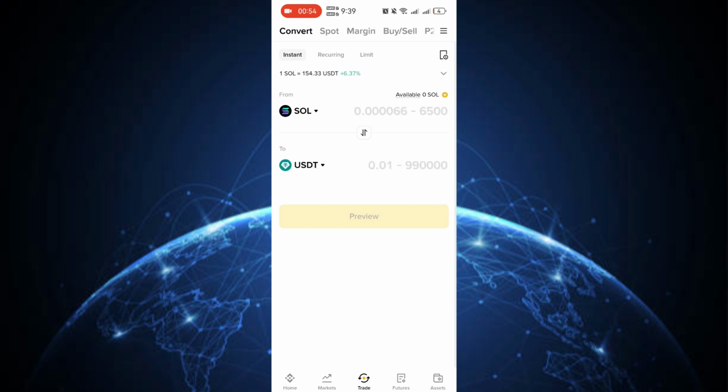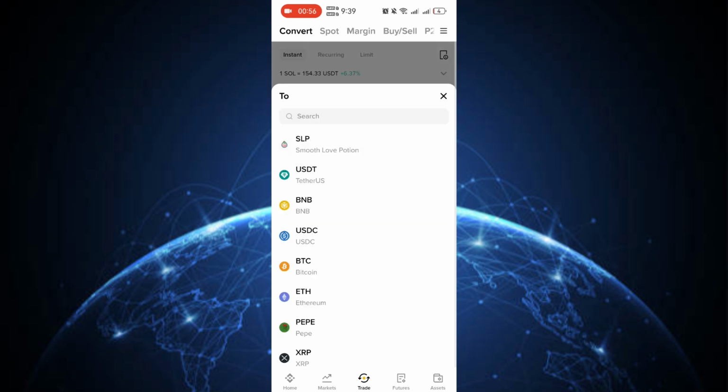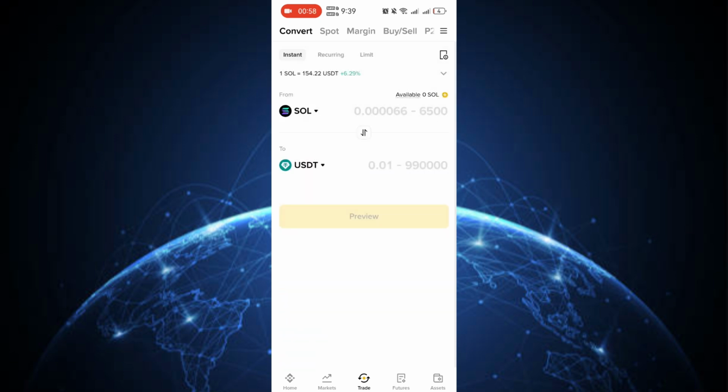After that, input the amount of SOL you want to convert and click Preview Conversion to see the exchange rate and amount you'll receive. Finally, confirm the conversion if you're happy with the rate. The converted USDT will appear in your spot wallet right away. And that's how you convert SOL to USDT on Binance.